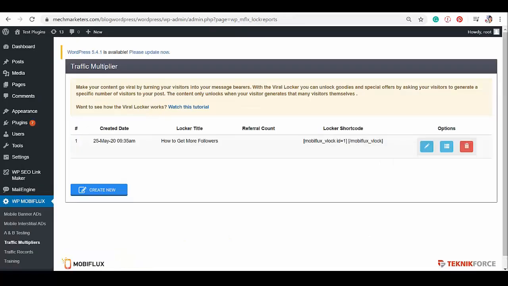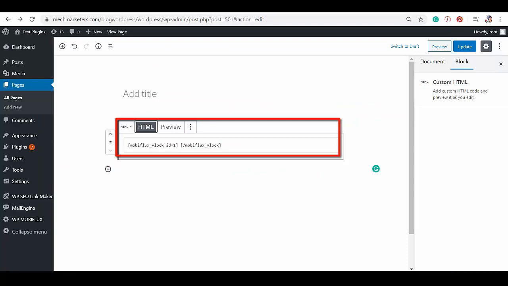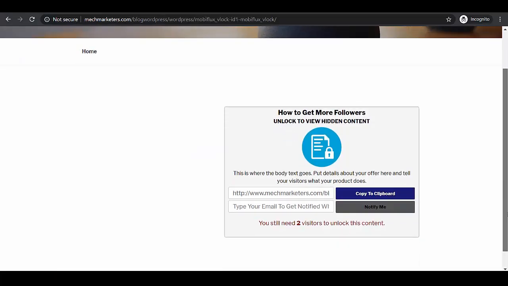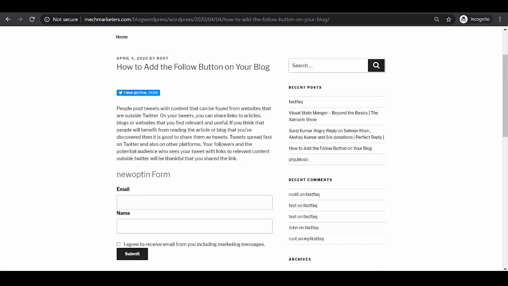Go back to your dashboard. To use this code, click this code to copy it. Then go to Pages, then paste it in this section. When people go to your page, this is what they will see. As you can see, the content is still locked. You will need to click on the Copy to Clipboard to go to the link. Then input the email ID to where the notification will be sent. In this section, it is indicated here that they need to have 2 visitors to unlock and view this content.